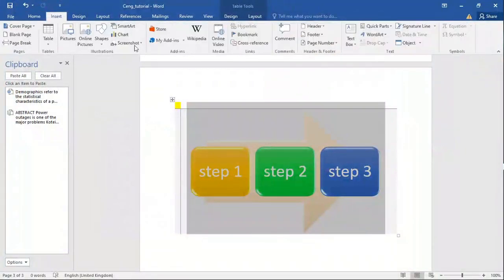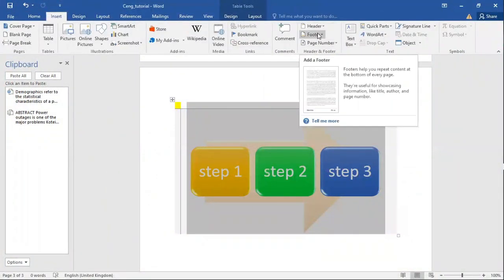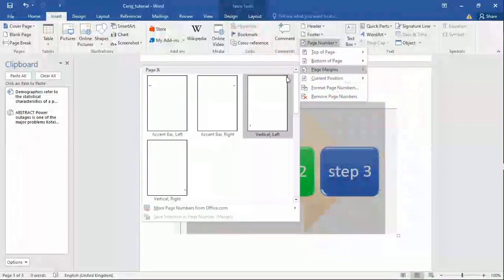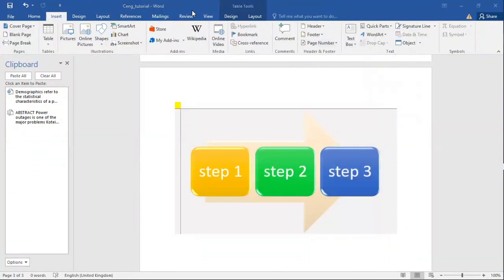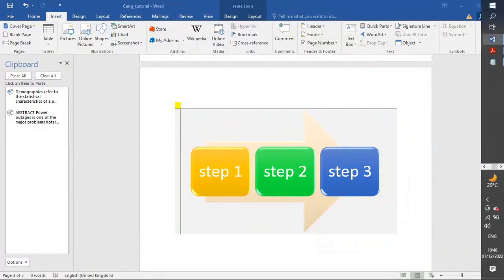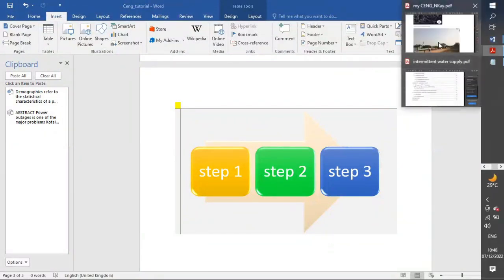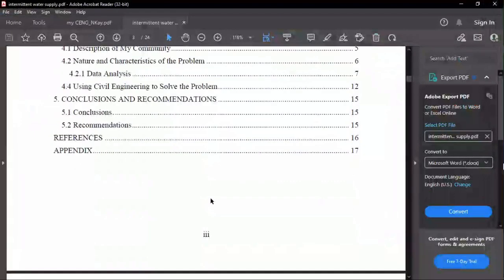Amazing. So for insert, you could insert a whole lot. You could also insert a page number, right? Good. So let's look at something very, very important here. When you take a critical look at some reports, let me show you one report here. I have a report here to show. Now, amazing. Look at something.